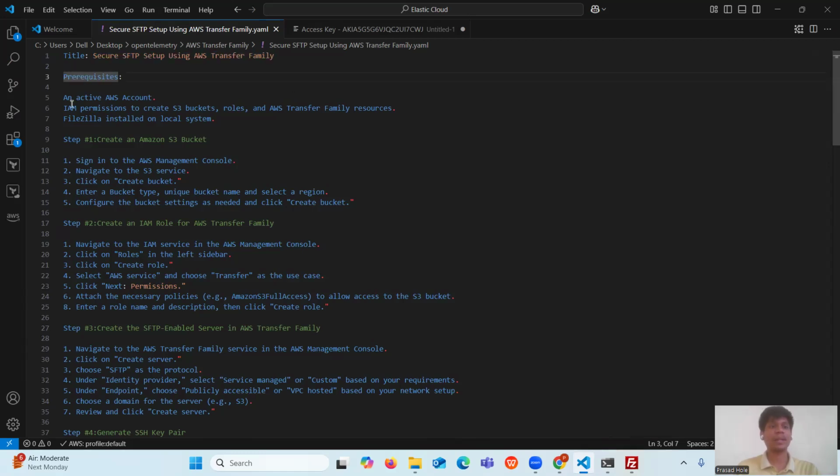First, let's see the prerequisites. You should have an AWS account, then IAM permissions to create S3 bucket, role and AWS Transfer Family resource, and also FileZilla installed on your local system.